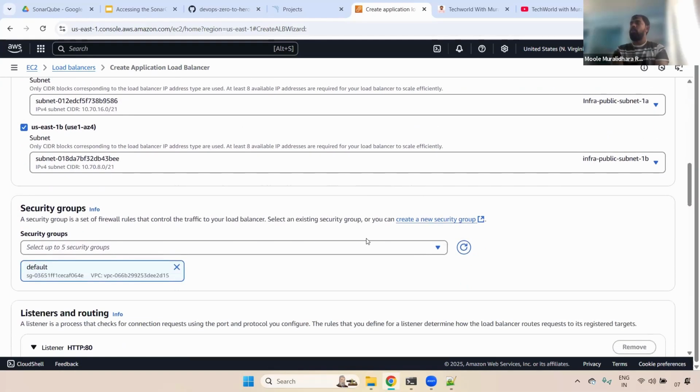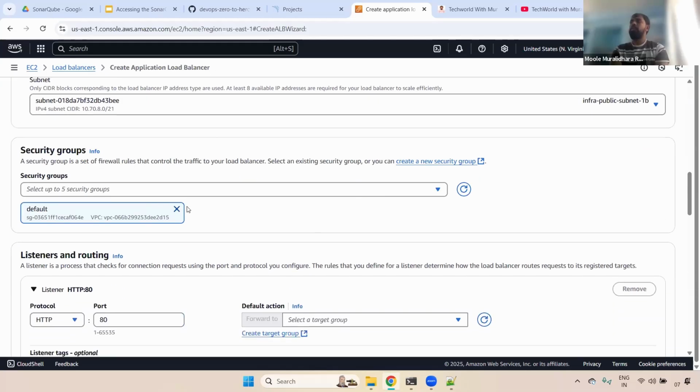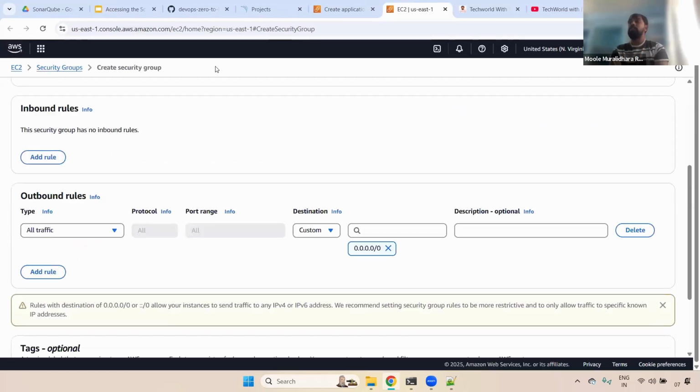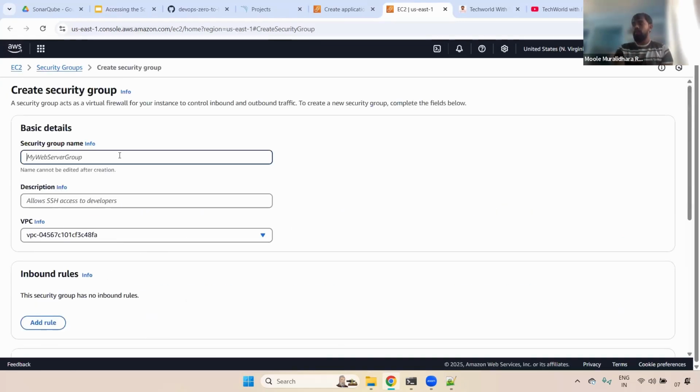Super. Now why have we selected the public subnet? Tell me. The reason is, when you create an application load balancer that is internet facing, you should attach the public subnets only. And here I'm going to create one security group. Go to create security group, and here I'm going to create the security group for the application load balancer. Now here I'm giving the name SonarQube-ALB-SG, just the same name.